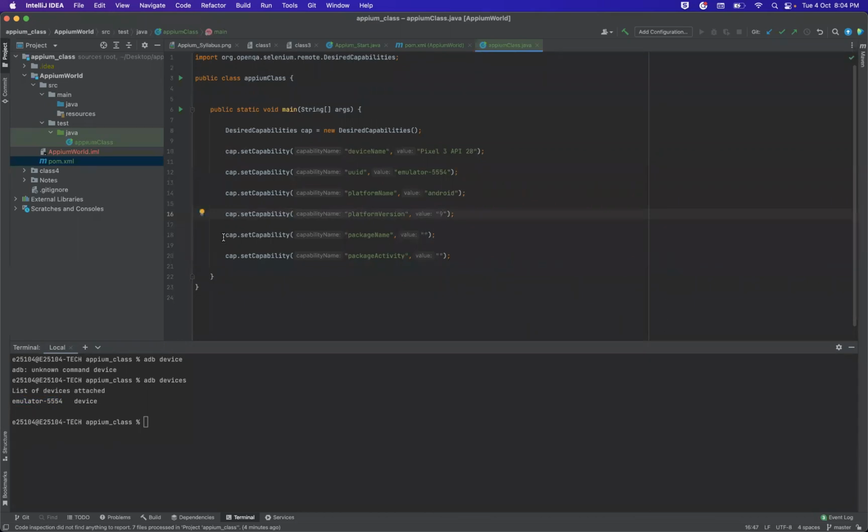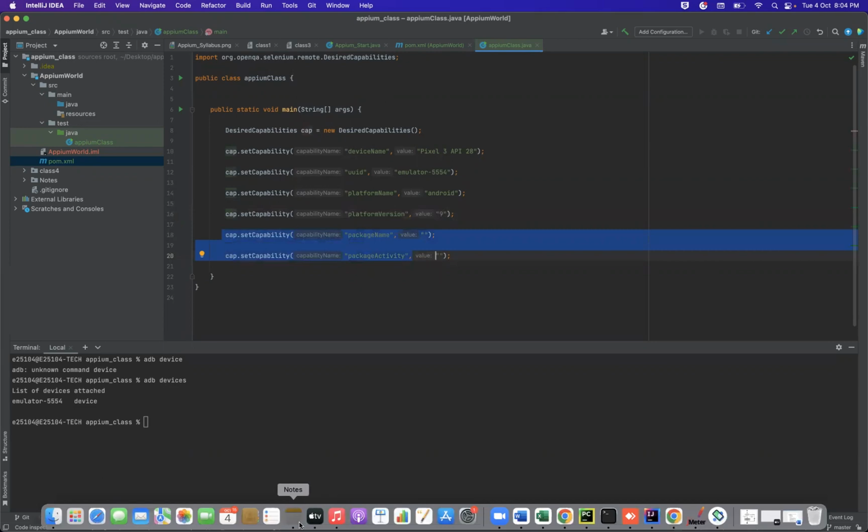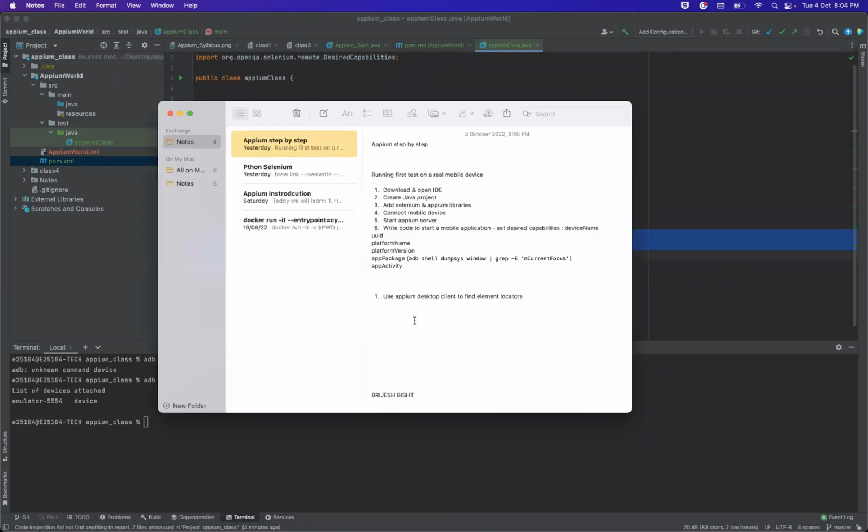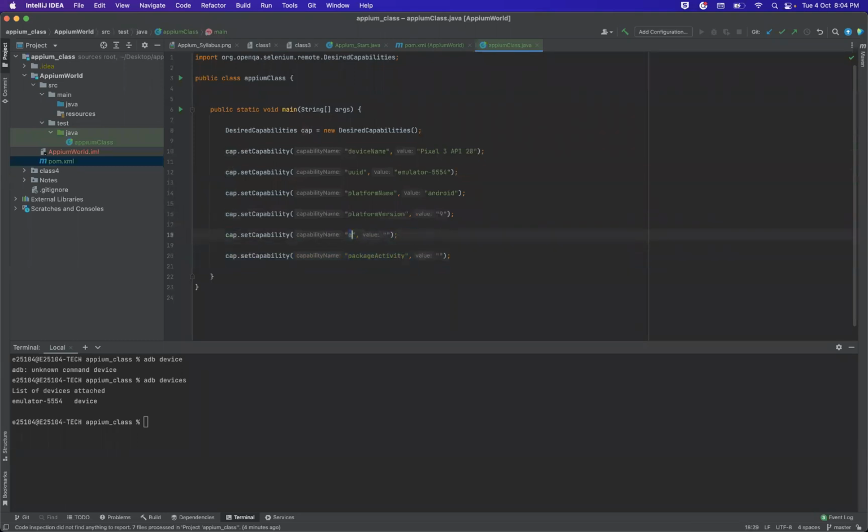Now the two most important things are package name and package activity. The name is different here: this is app package and app activity. Where do these values come from? One way is that you can install APK Info, select your app in it, and it will display the app package and app activity. You can copy from there and paste it in your code.